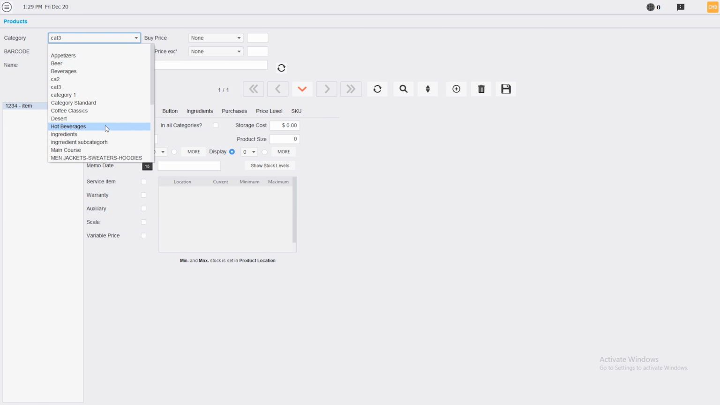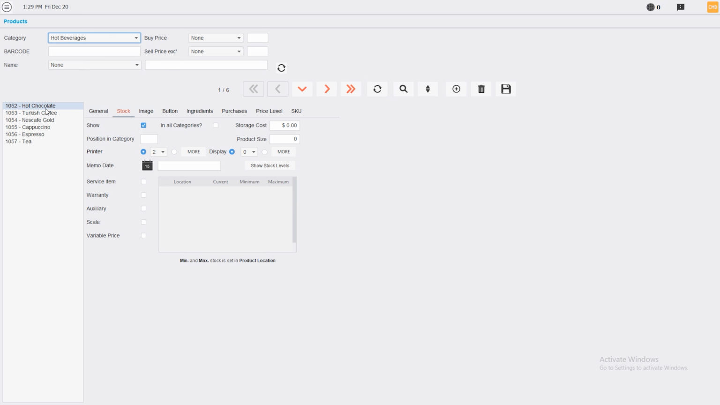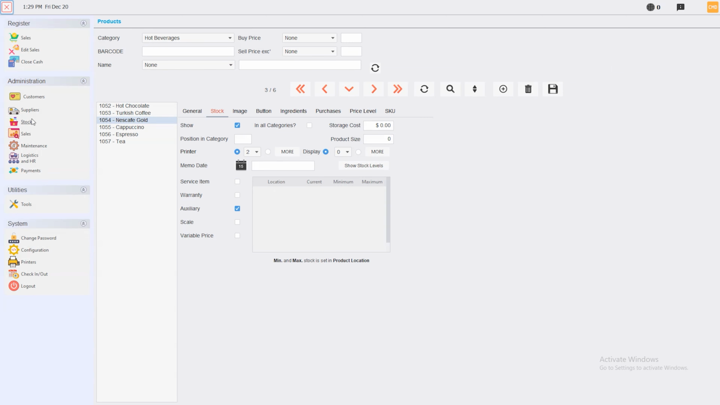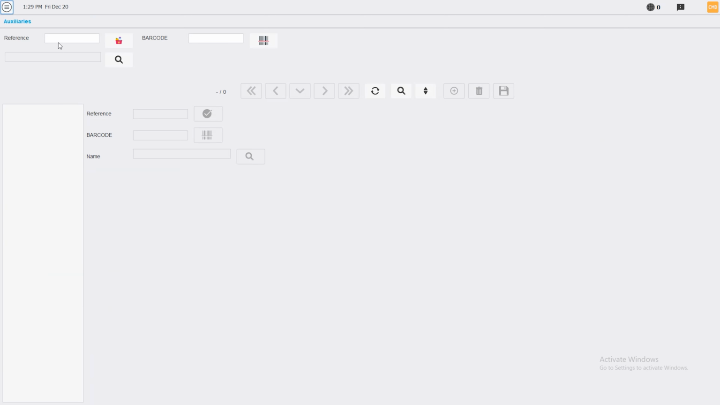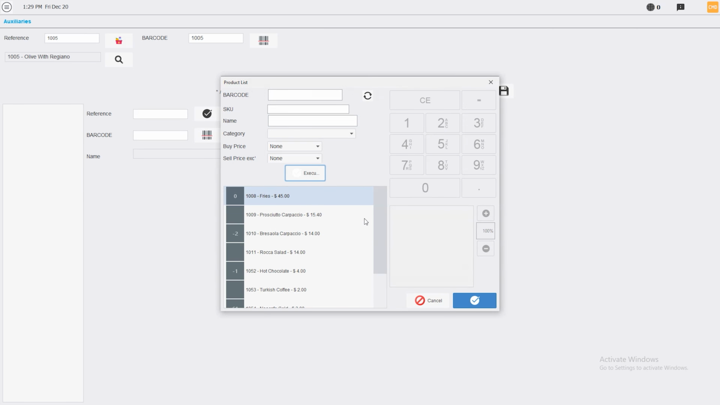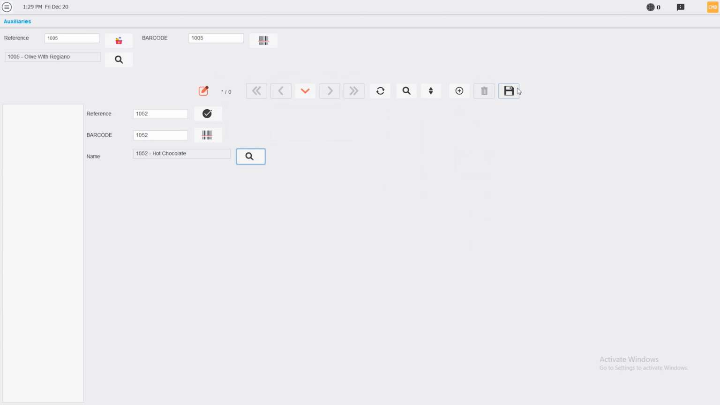So if we choose a category, and check the hot chocolate as auxiliary, and we do the same for the Turkish coffee, and the Nescafe Gold. We save it. Go into stock and then auxiliaries. In the reference field, choose the item you want, and then click on search and execute to see the items checked as auxiliaries. Select the hot chocolate and save it.